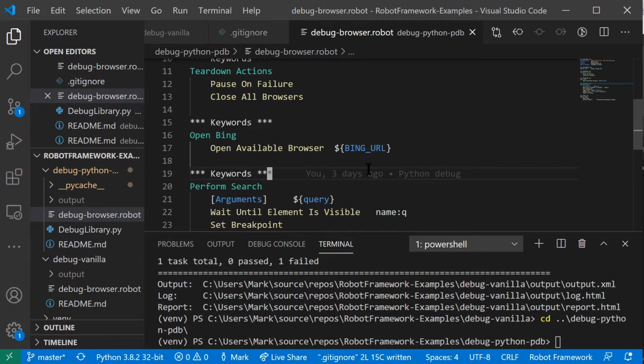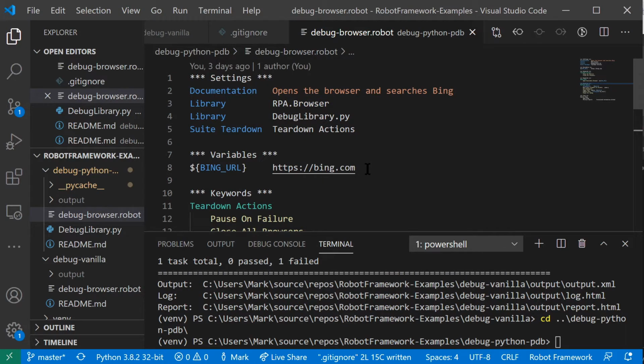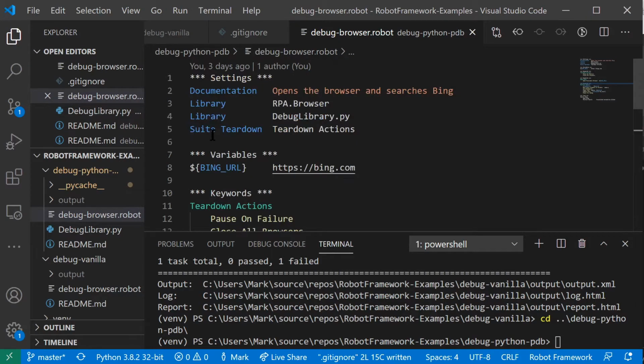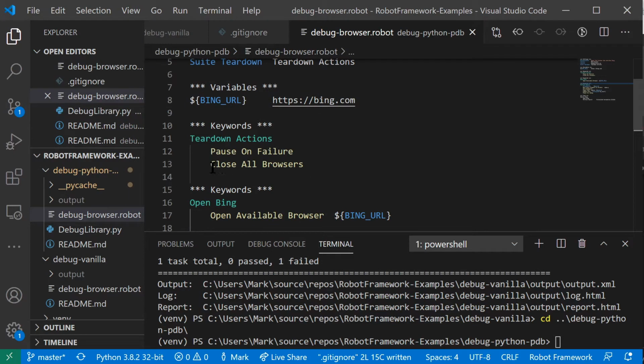First, I'll go over the basic understanding of the task we've written. Same task as in the first framework: open Bing, perform a search, look for our GitHub account, and then that's it. Close up the browser. Same thing. We're using a suite teardown to tear down the scripts, and we're using that to close the browsers. And we also have a keyword here called pause on failure. And if you remember in the last screencast, we actually had this all written in Robot Framework code that did the same thing, pause on failure, but it was all written in Robot Framework.